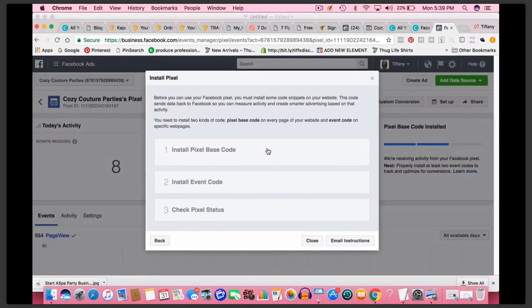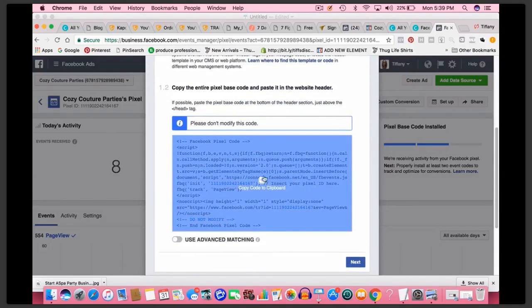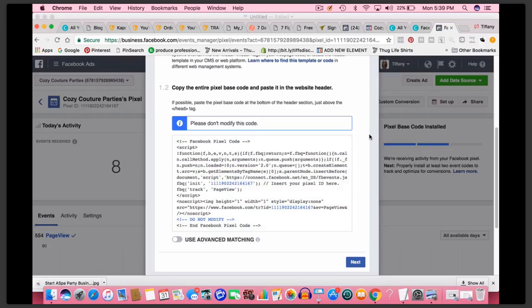Copy and paste code. I'm going to just show you so you'll see. This is what yours is going to pop up and look like. This is the entire pixel code. You're just going to copy it. Okay. Now, here's the thing.